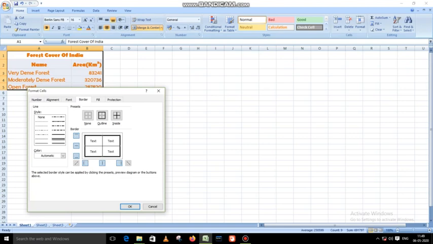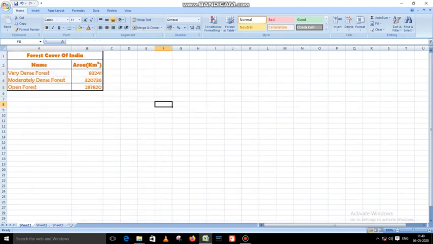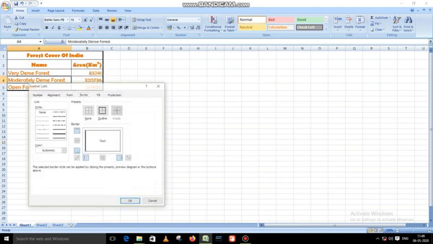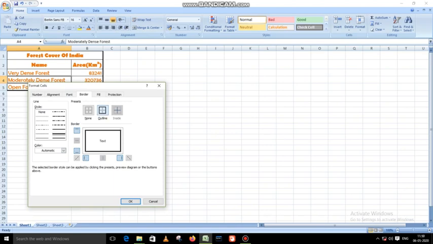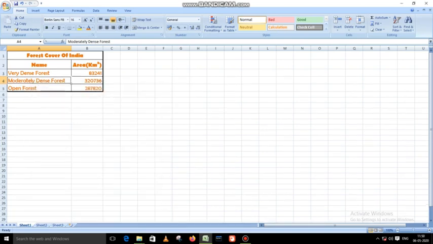The outside border will come, and you can also give a border color. Click on color, then choose a color here. I have chosen green color. So a border has been applied to this table. Right click, click on format cell, then change the border color. I have repeated it so that you can easily find out how to change the border. Select either outside or inside, then click on OK and change the color. So the border has been changed.